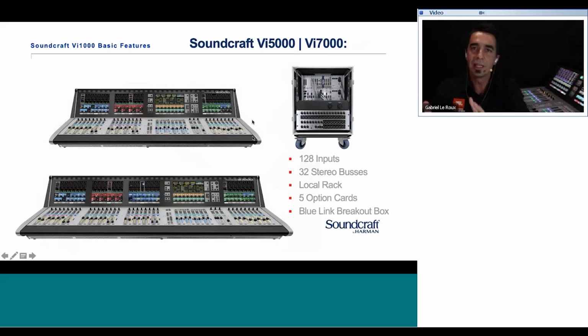Just to give a little bit of background, I've included the 2 bigger frame sizes, which is the Vi5000 and Vi7000. But there is a hardware difference when it comes to these consoles. These consoles have something called a local rack. On the right top there, you'll see it. So the DSP is disconnected from the control surface.